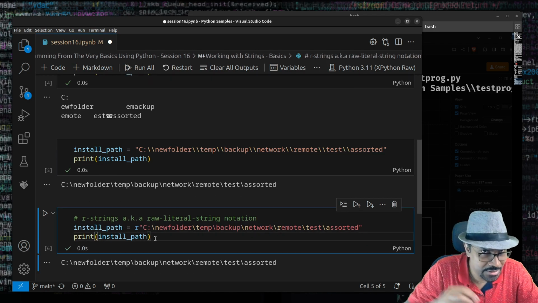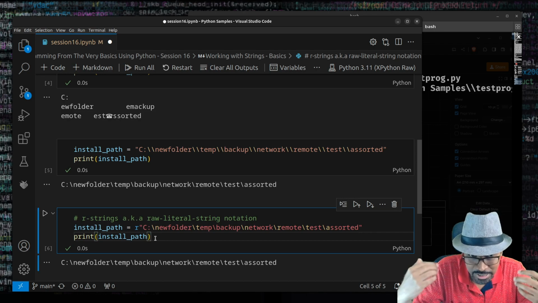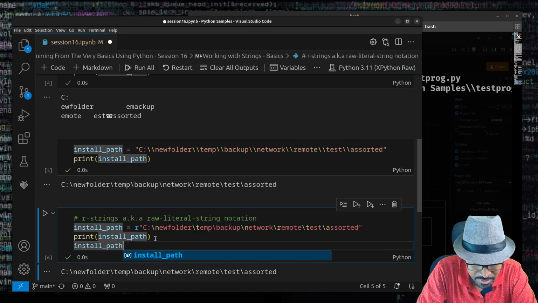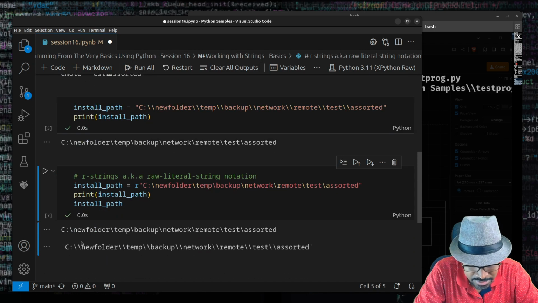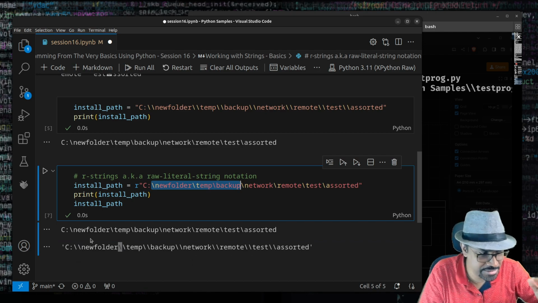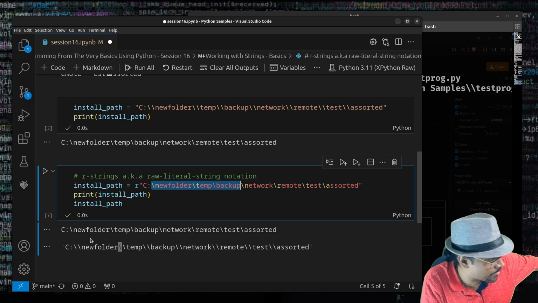In fact, if you want to ask the REPL to show how the string is represented, you can just put install path here and you can see that all of them are escaped. See this? All backslash and double backslash. Though I use single backslash here, you can see the r did the magic. See a backslash, put another backslash before it. See another backslash, put a backslash before it.